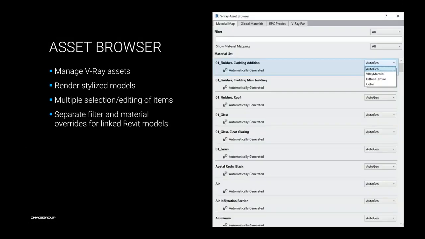And the asset browser is one of the main components of the V-Ray for Revit user interface. It helps you manage the V-Ray assets in the rendered project. You can select and override multiple items at once. Linked project materials can be overridden separately from the host project, something that cannot be done in Revit.